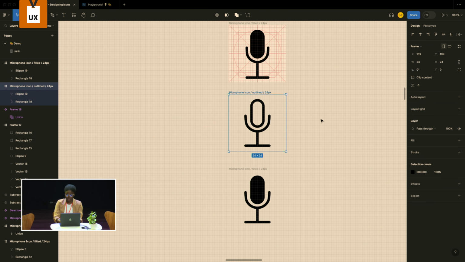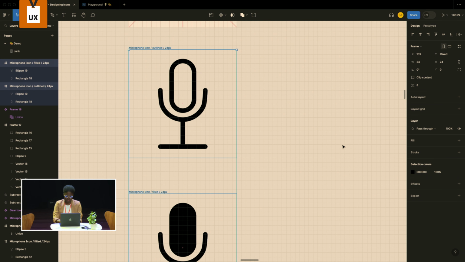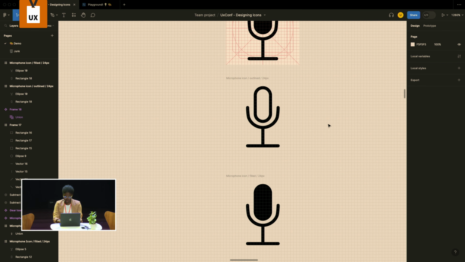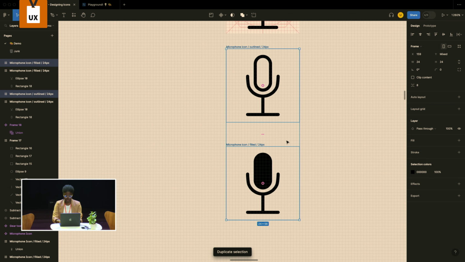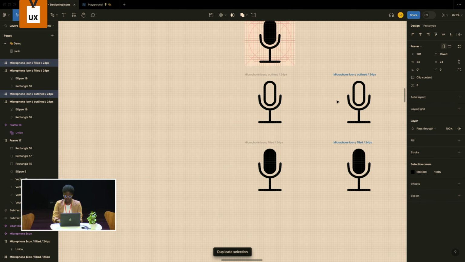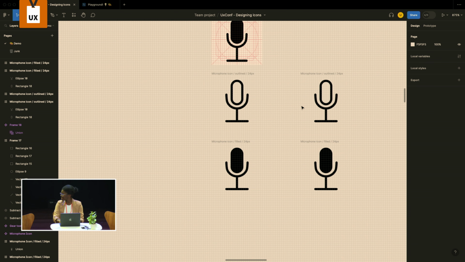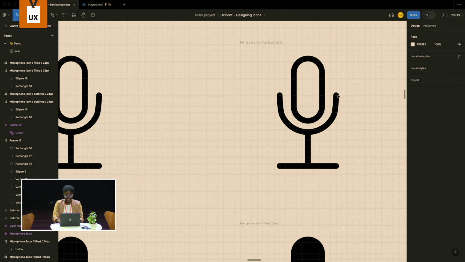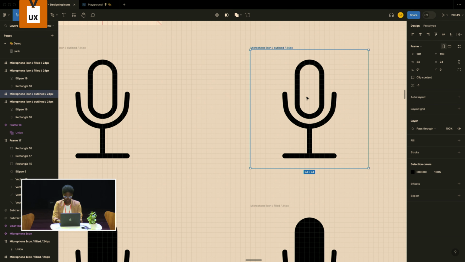And then how do I make these icons ready for dev to use or ready for design to use? I have to make them into components. But before I make it into a component, I'm just going to do Control-D here. I'm not sure how much time I have. OK, so yeah, I'll just run through this.